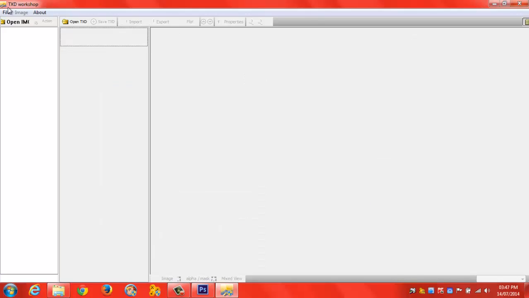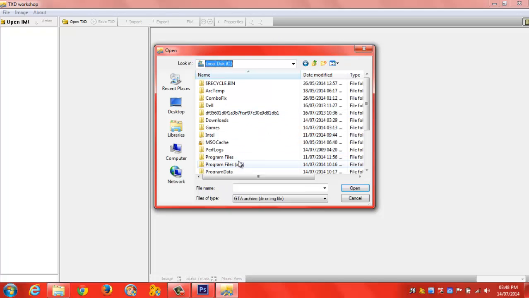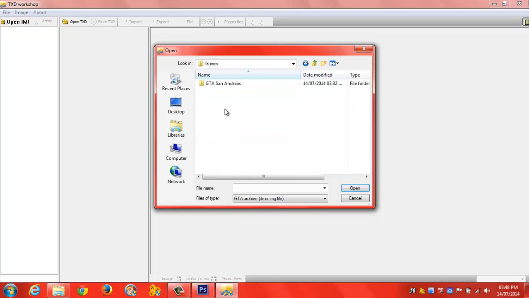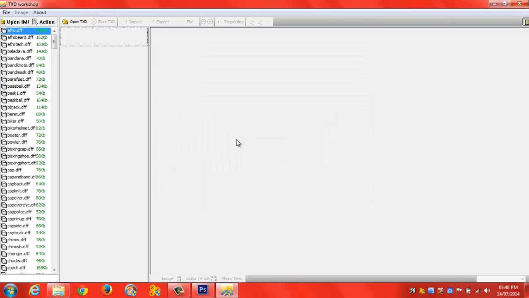And now what we need to do is open this file here called Open Image file. Now you need to go where you've saved the GTA San Andreas game, and in my case I haven't installed it in program files. For easier access, I've created a folder on my C drive called games, and it's here. Now you need to go into models and then into player.img, open up that, and now you'll see on the left hand side all the files in that folder.